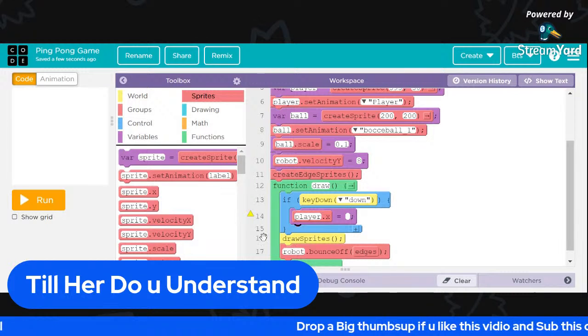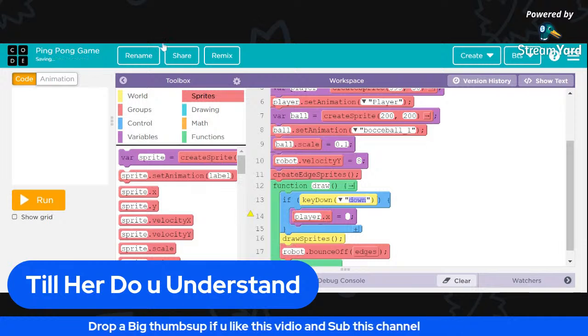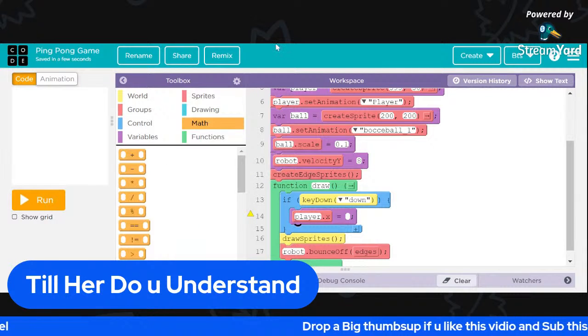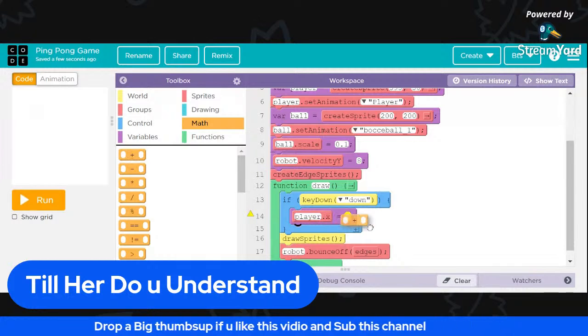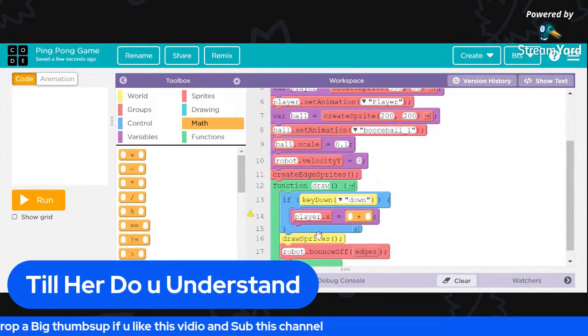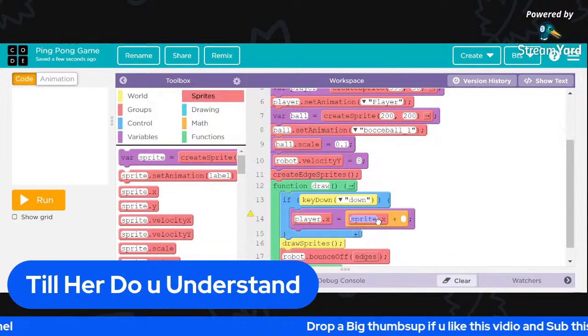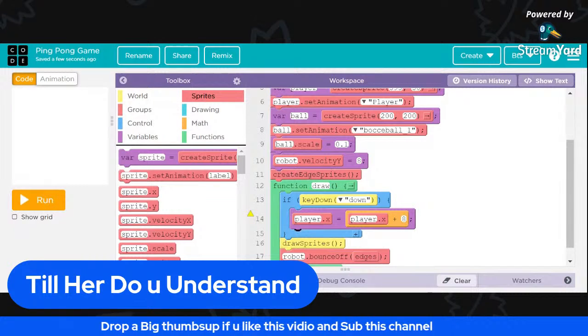I've been making this mistake forever. When you are coding for down, so player.x. When you are coding for up, player.y. Okay, I'm so sorry. And after bringing this player.x, go to math and bring here plus block. Okay, when you are coding for down, plus block will be used, not the minus one. Okay, here go to sprite again and then sprite.x again, player.x plus 8.